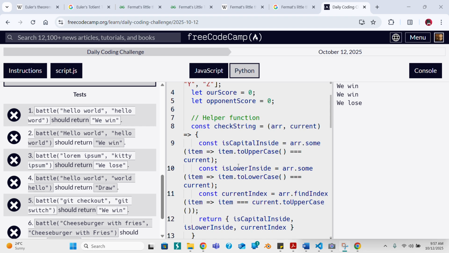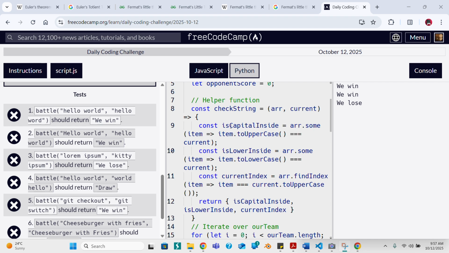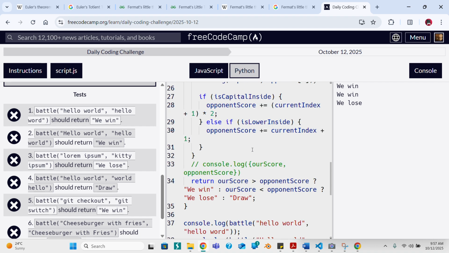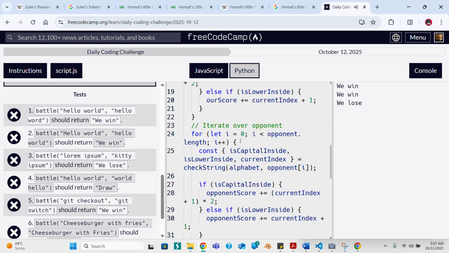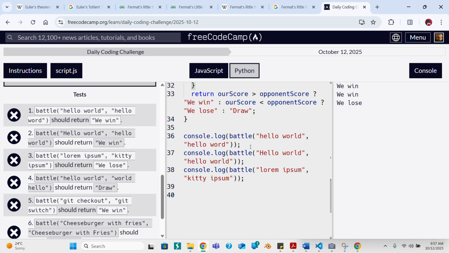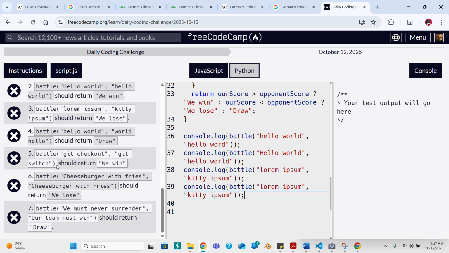Alright, I had just spotted a bug in my check string helper function. So when checking the capital letter, I was using the array.includes method instead of the array.sum, which kind of works a bit better based on what I've been testing. And I have implemented the loop or the iteration for the opponent string. And so far my test cases are working. I'll just test out the last few.